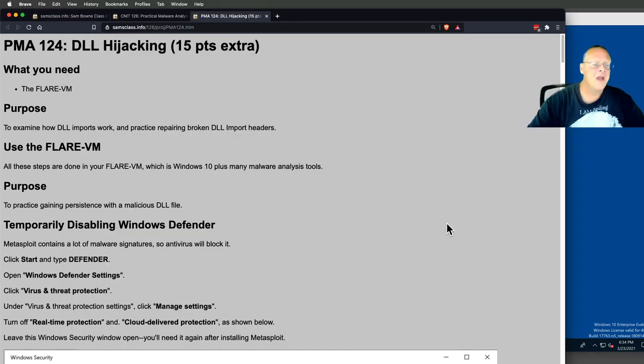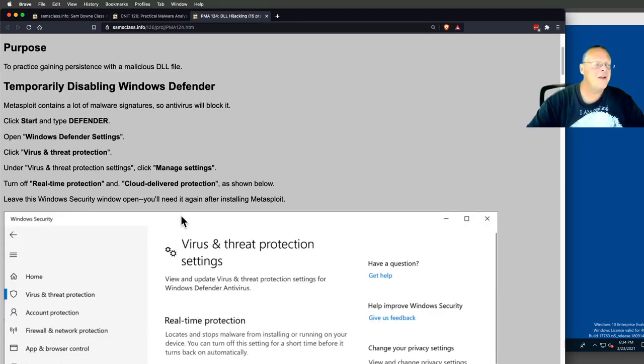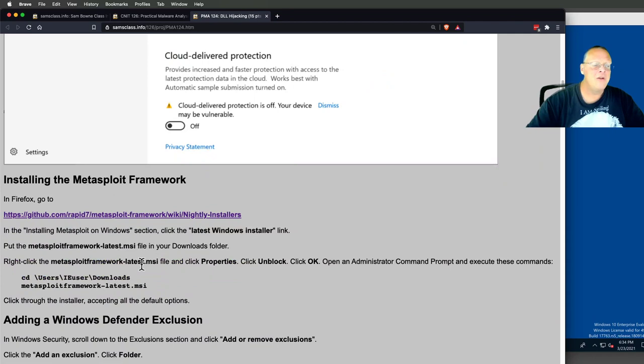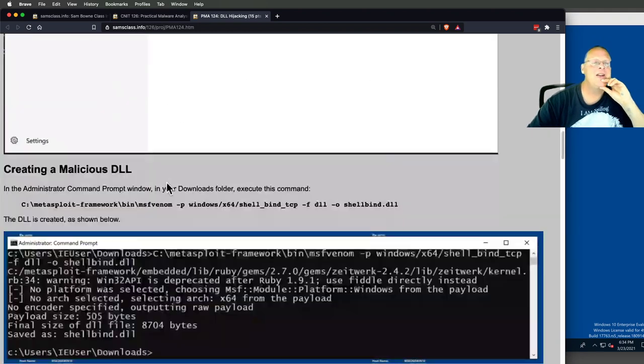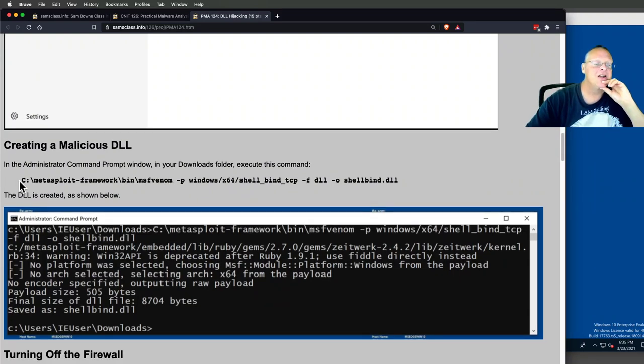load. So first you gotta disable Windows Defender and install Metasploit, which I've already done, and then add an exclusion to tell it to quit deleting Metasploit on it. Okay, so once you got Metasploit on your machine and Windows Defender told to stop nuking it, then you can create a malicious DLL with this command.